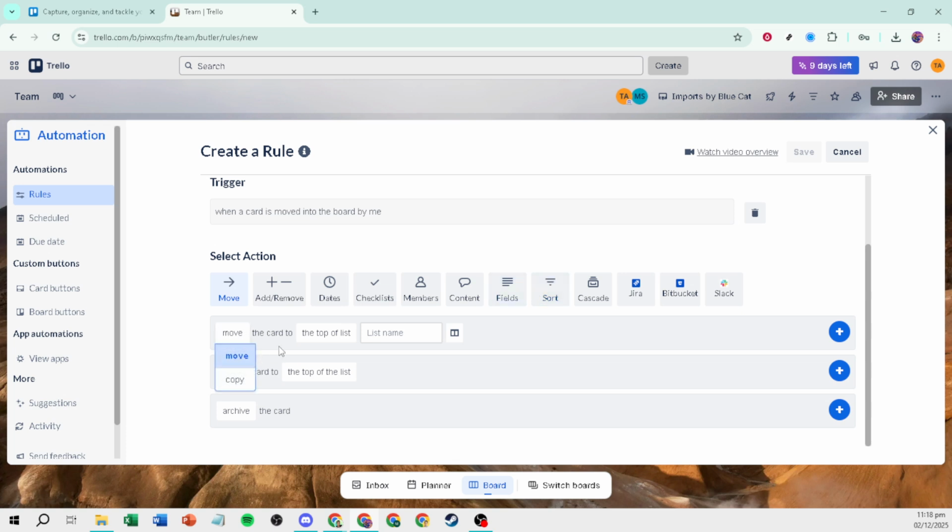Next, choose what should happen automatically. In the Actions panel, you might add steps such as applying a label, moving the card to a different list after labeling, setting a due date, or assigning the card to a teammate. Select the action you want, and each time you decide on one, click the blue plus button to add it.